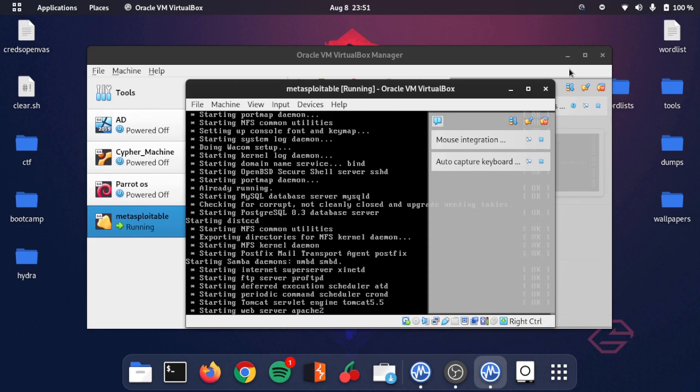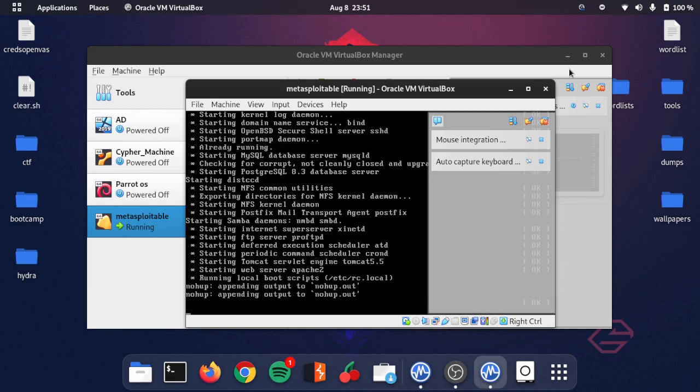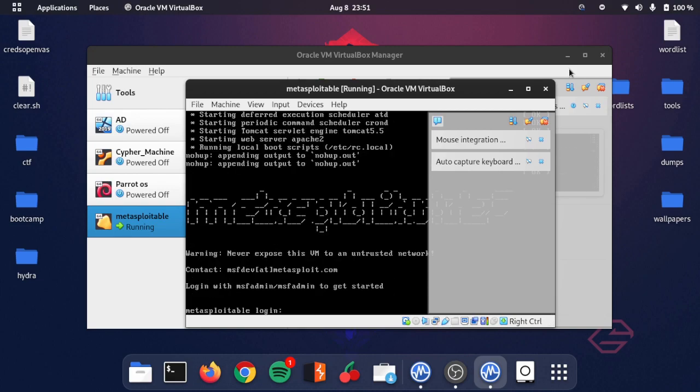So basically you can download Metasploitable. I'll put the link in the description, or it's uploaded on my Google Drive. I cannot stop saying Google hard drive, I don't know why. Okay, Google Drive.